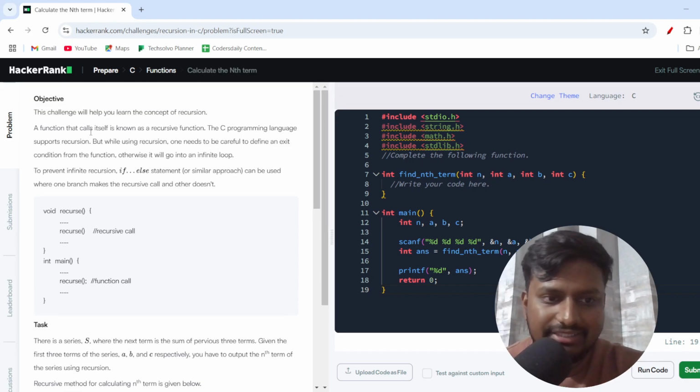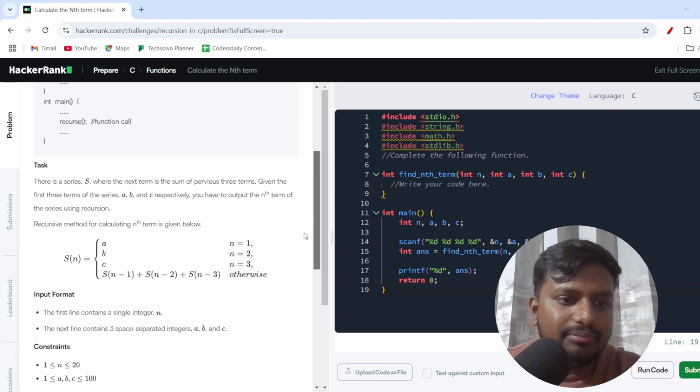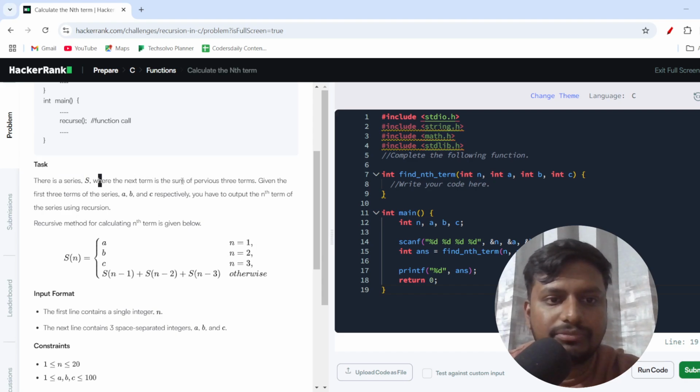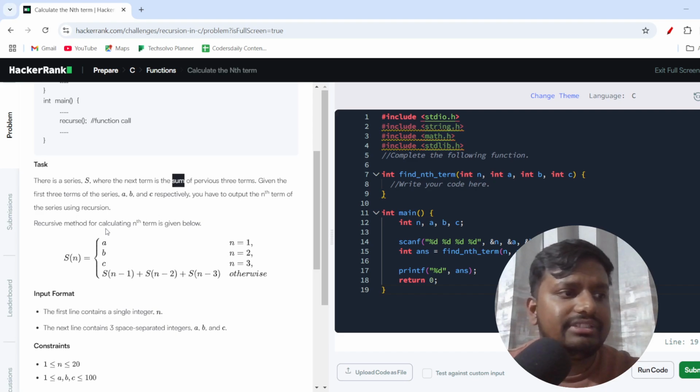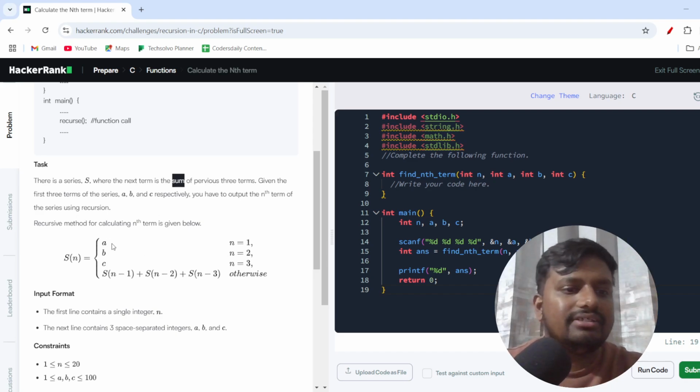Okay, so what this challenge is basically asking us to do is to learn about recursion, how things work again and again. And the main task starts from here. There is a series S where the next term is the sum of the previous three terms. Given the first three terms of the series A, B, and C respectively, you have to output the nth term of the series using recursion. The recursive method for calculating the nth term is given below. What they are saying is that we need to run a recursive method wherein we need to use this particular formula to give the output.